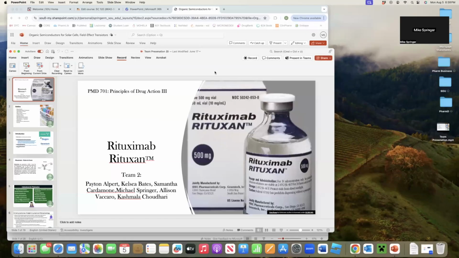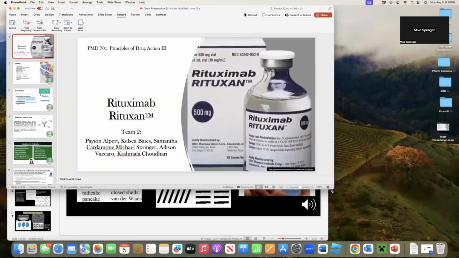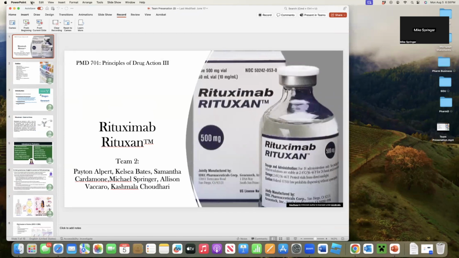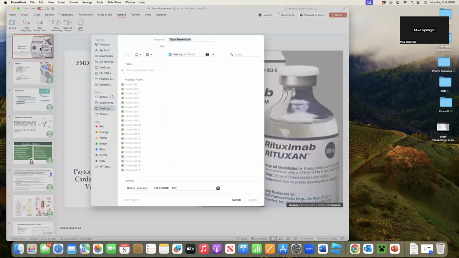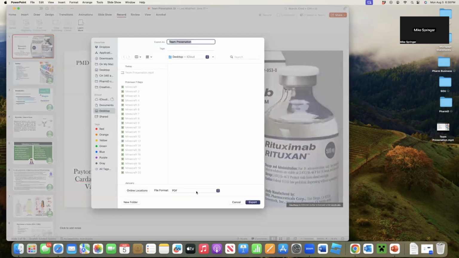Once you have recorded your presentation, then you'll go to File, and instead of saving it as a PowerPoint, we want to export this as an MP4. After you've finished your presentation and you've finished recording it, you have to record it first. Then you'll go to Export. And down here on the file format, you can change the format to MP4. And these default settings should be fine. Make sure you've got the appropriate name and that it's going to the appropriate place.